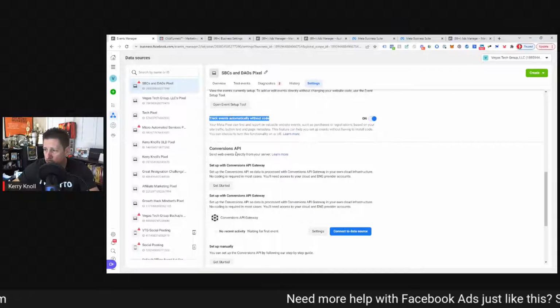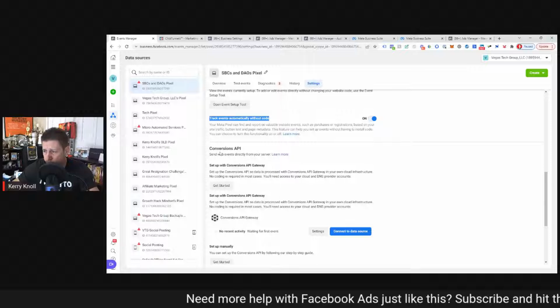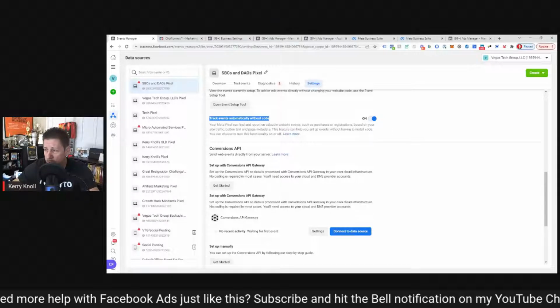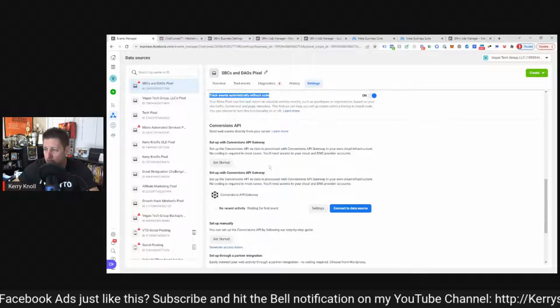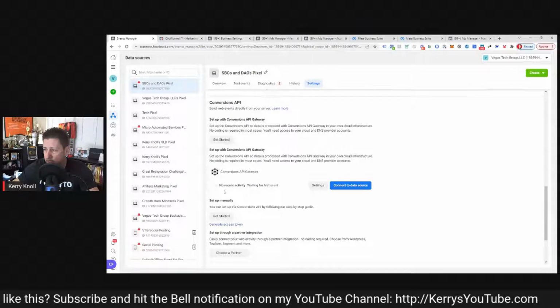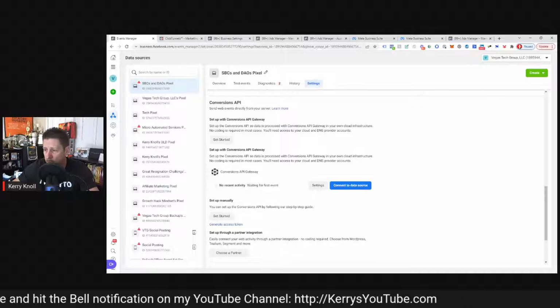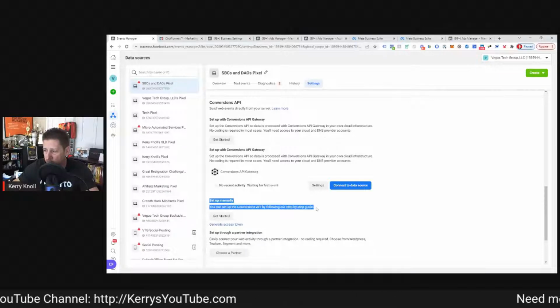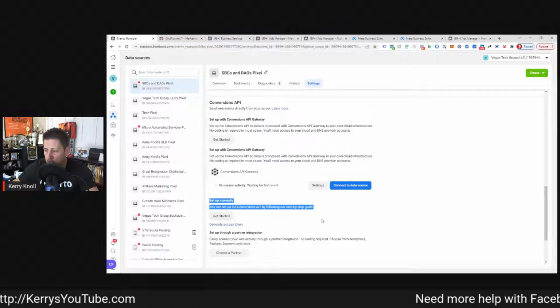And then we have Conversions API showing here. And then this is set web events directly from your server. Set up the Conversions API gateway. Then if we keep on scrolling down here, we have this set up manually, right? You can set up the Conversions API by following a step-by-step guide. And there's a get started button for that.